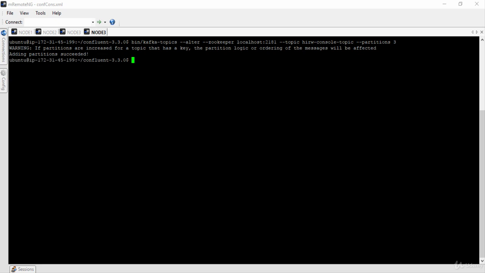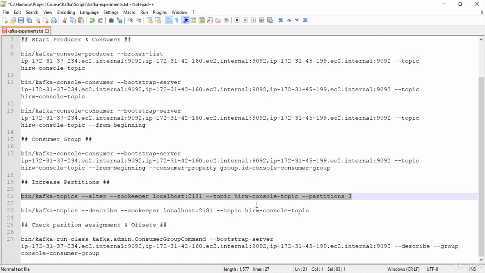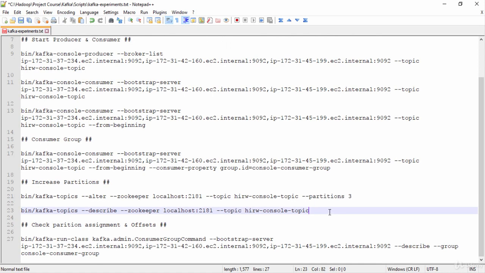Perfect. Now let's do a describe on the topic to make sure we have 3 partitions. So let's go back to the file. Let me copy this. There you go.